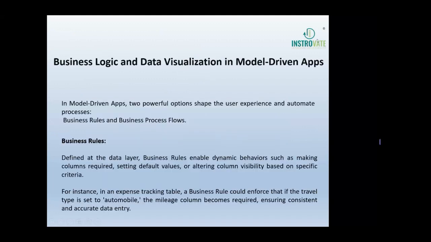Now, business logic. We will talk about business logic and data visualization in model driven apps. In model driven apps, two powerful options shape the user experience and automate processes. First is business rule, and the second one is business process flow. Business rule is defined at the data layer. Business rules enable dynamic behavior such as making a column required, setting default values, or altering column visibility based on specific criteria. Whatever criteria you have, based on that you can simply alter your column visibility.